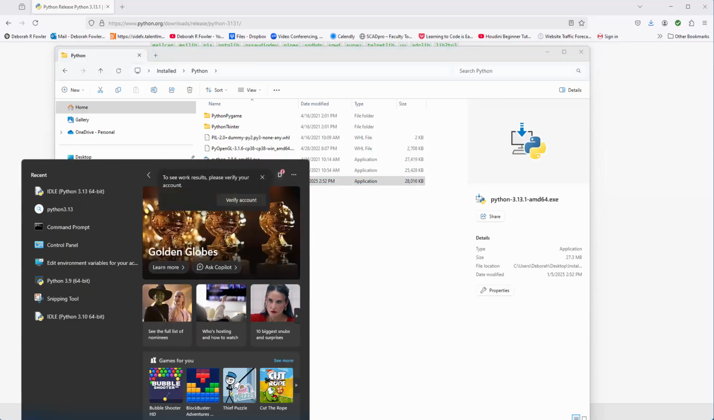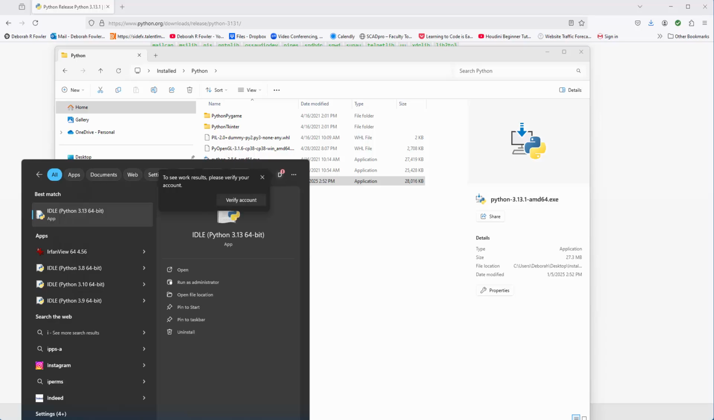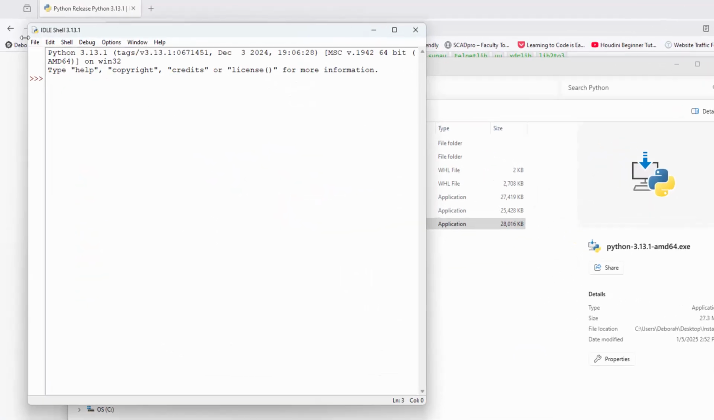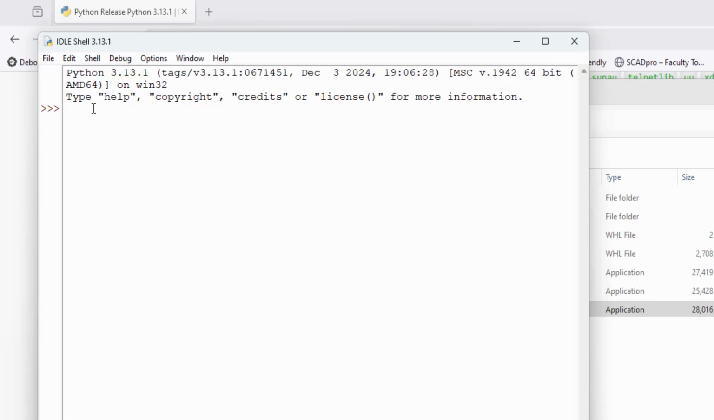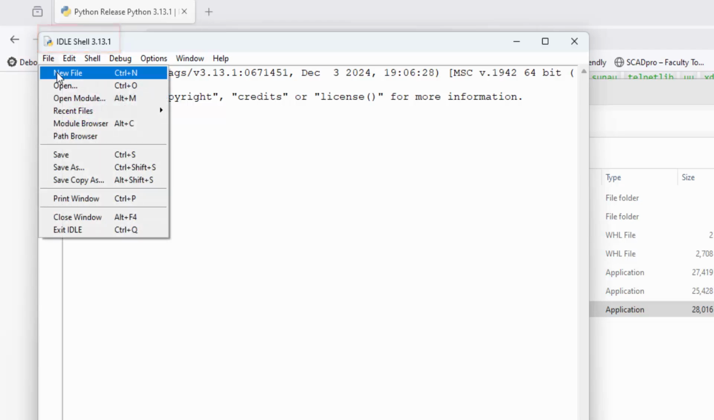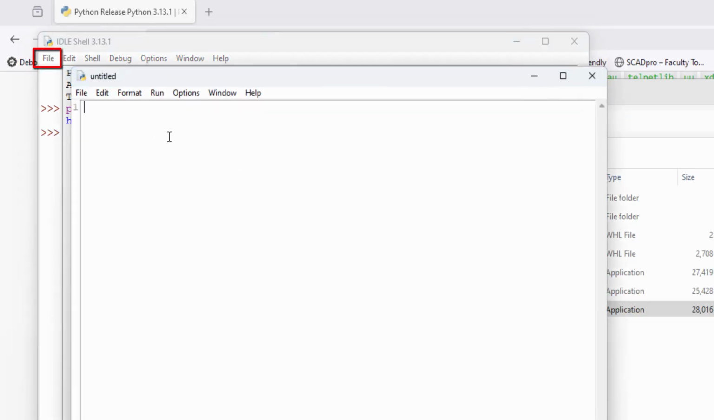We can just simply bring up IDLE, which you can see right there, which is an easy way to test. We can say print hello. And you can see that we are now in a shell. We could also open up a window and say new file, and this would be savable.